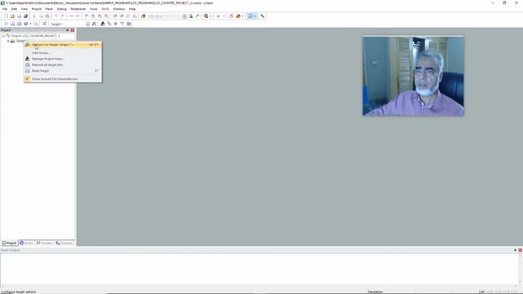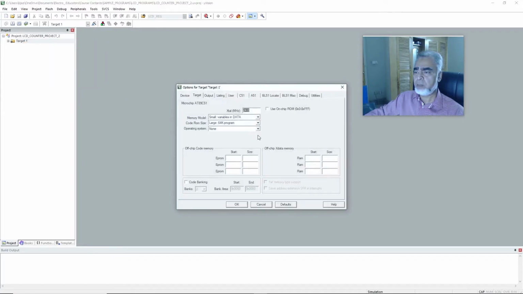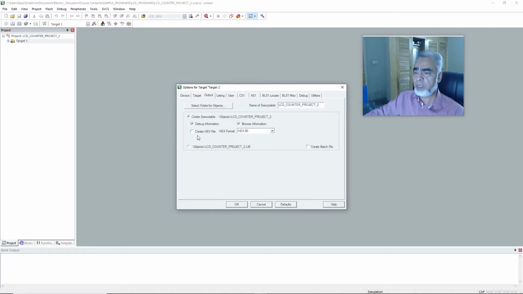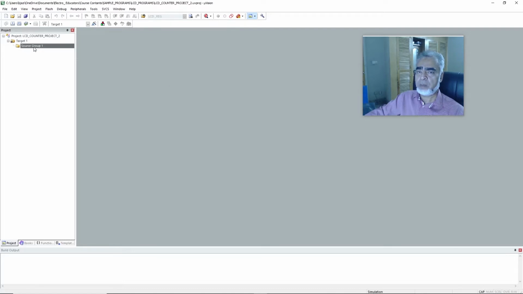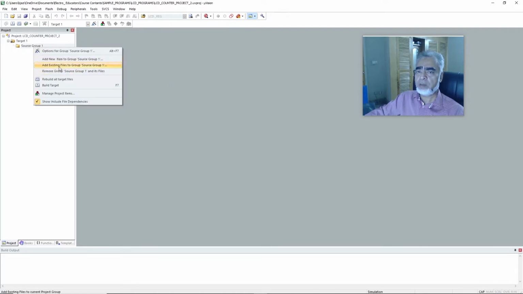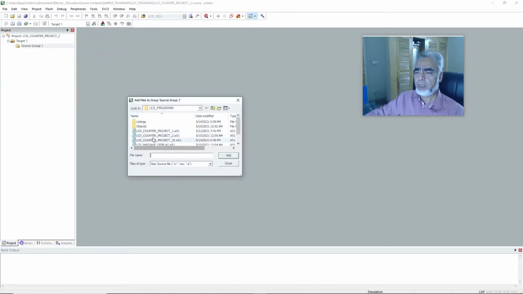Right click, option for target 1. We will select the crystal oscillator frequency, that is 12 MHz in our case, and we'll go to the output and check this box, that is create hex file. Now we'll add the existing file, and here we have LCD counter project 2.